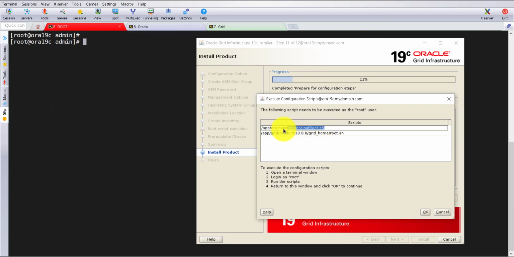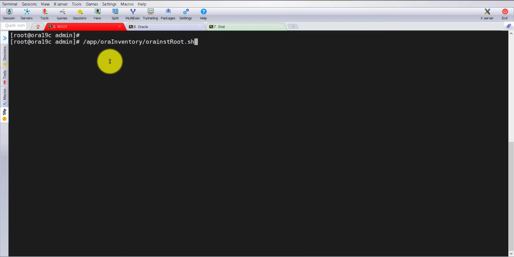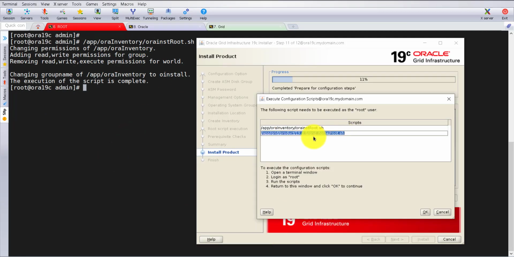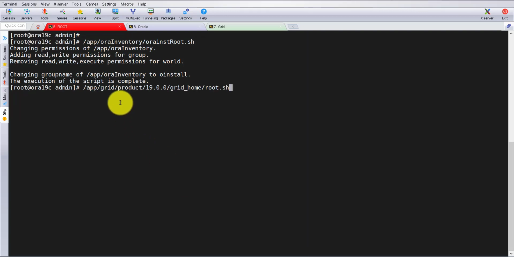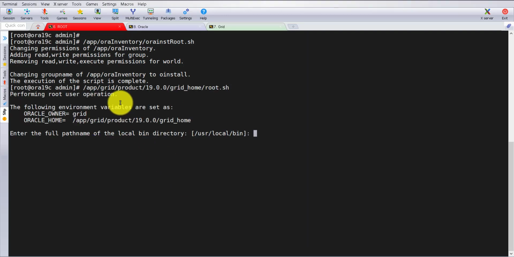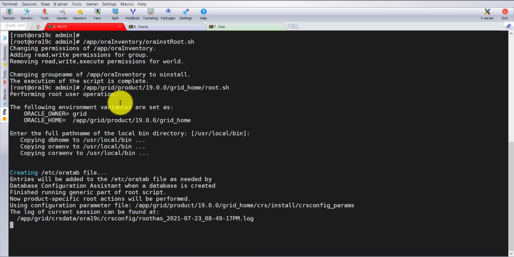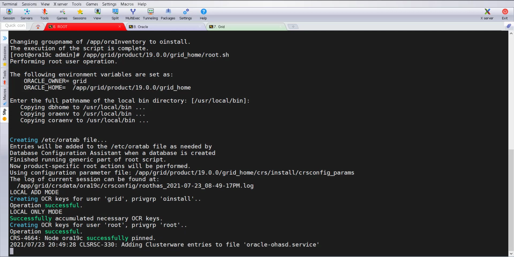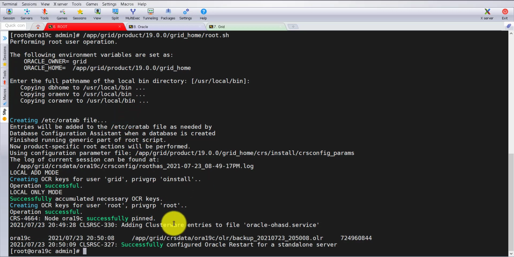Now run the configuration script commands as the root user. Okay. Let's go with the default. Click on enter. I think it's going to take some time, so till then let's wait. Okay, our second command also seems to have successfully configured Oracle Restart for a standalone server.